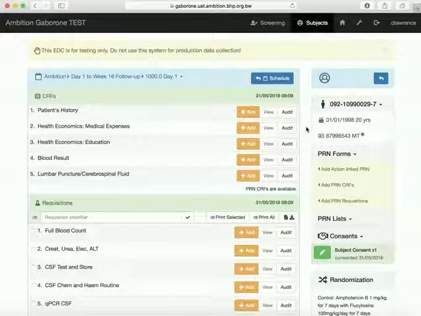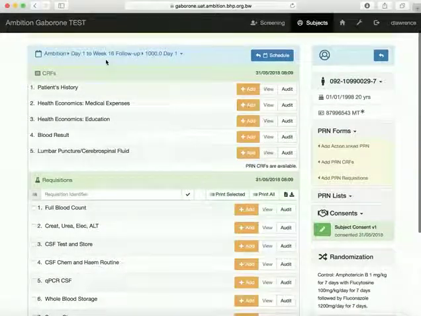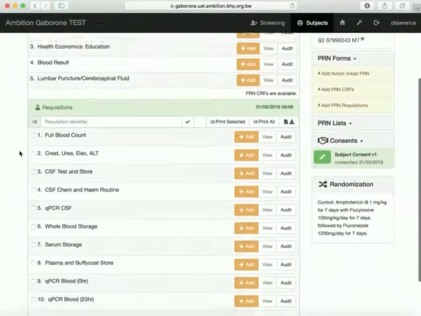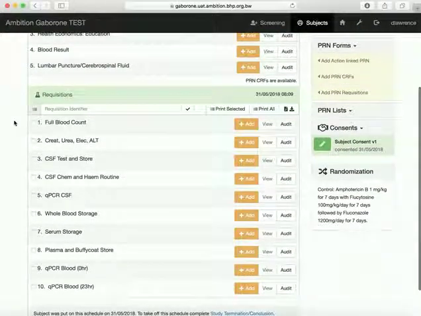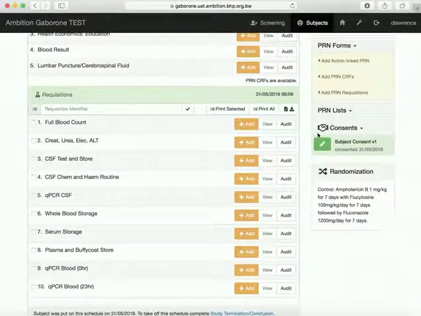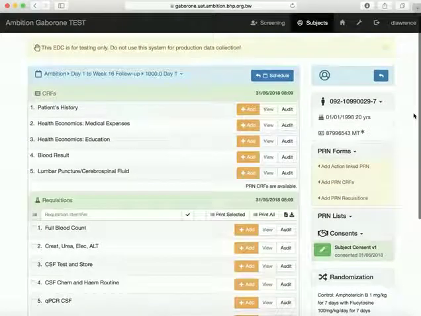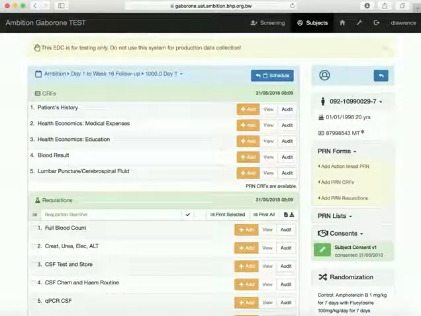And you'll see here we've got a list of CRFs. So these are the forms that need to be filled out at this visit. And then also down here we've got some requisitions. So these are the blood tests here in Gaborone that need to be requested within the first 24 hours of the study. Down here on the right hand side I've got some PRN forms.